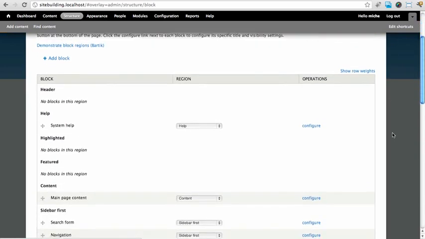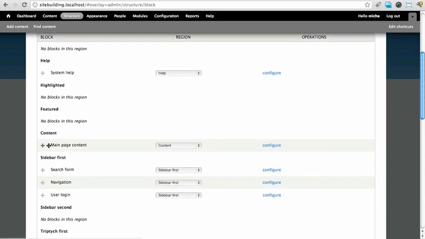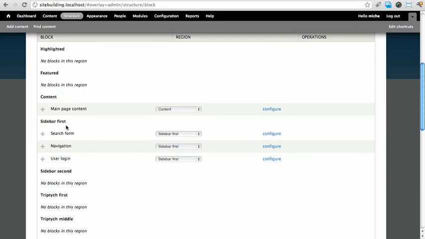When you look at this page, it's a very, very long page, but it is divided by regions. So we have a header region that has no blocks, a help region that's showing our system help messages. Content region is showing our main page content. And you can actually see our sidebar first. That's showing our search form and our navigation and our user login. And those are blocks that you remember seeing.